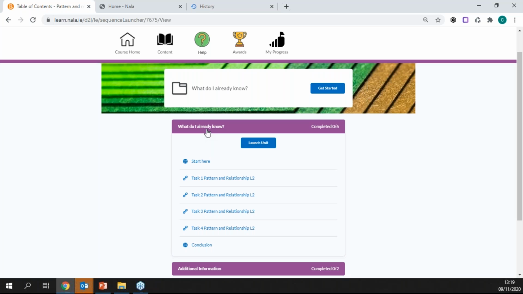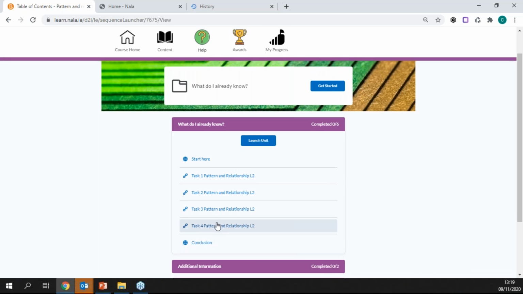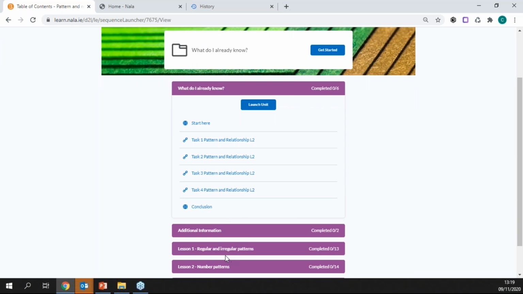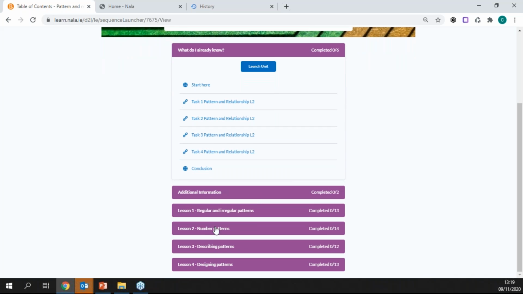They don't necessarily have to do it, but we think it's a good way of getting a diagnostic, because all of these tasks, and there's 4 of them here in this particular course, will map to the learning outcomes for level 2 pattern and relationship from QQI. So if you Google level 2 pattern and relationship QQI, you'll see those 4 learning outcomes. And the first one, for example, is to do with regular and irregular patterns. And for each task that's here, there's also a lesson that corresponds to it.